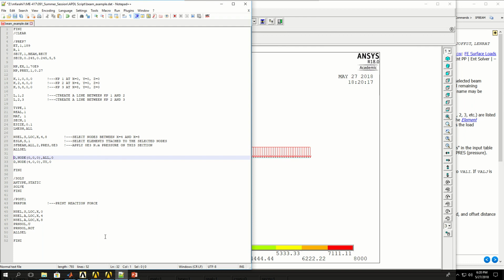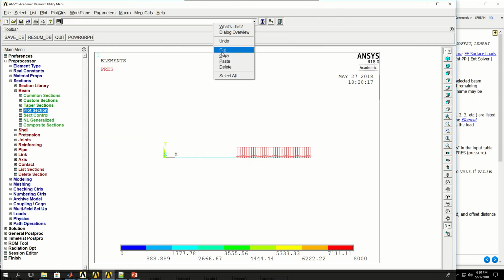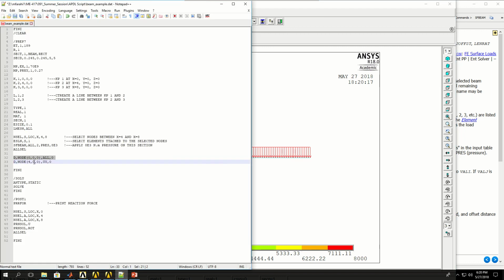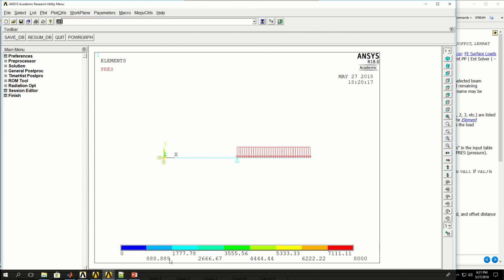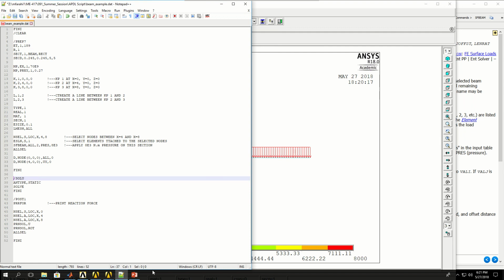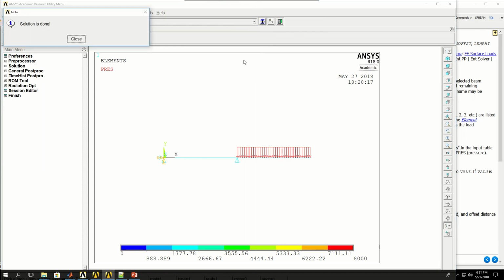Now I use the D command to apply the boundary conditions. So at node equals 0, 0, 0, when x is 0, y is 0, and z is 0, I apply all degrees of freedom to be 0. So I just do that. It's applied there. And then at node x4, y0, and z0, I apply a UI of 0, and then I finish. So do that, and this boundary condition is applied. Now the model is ready. I can come here to the solution, select the analysis type to be static, and solve and finish. So I do that, and it says the solution is done.